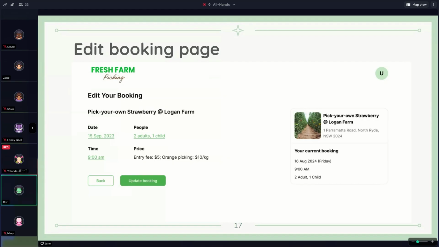Yeah, thanks, Dai. Our edit booking page works on both desktop and mobile devices. On the desktop, users can easily edit their bookings, selecting the date, time, and the number of people. The layout is clear, showing key details like the activity, location, and pricing.